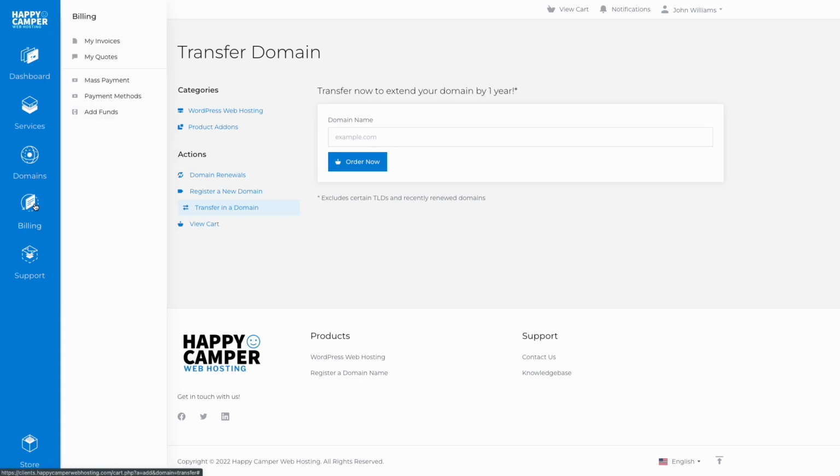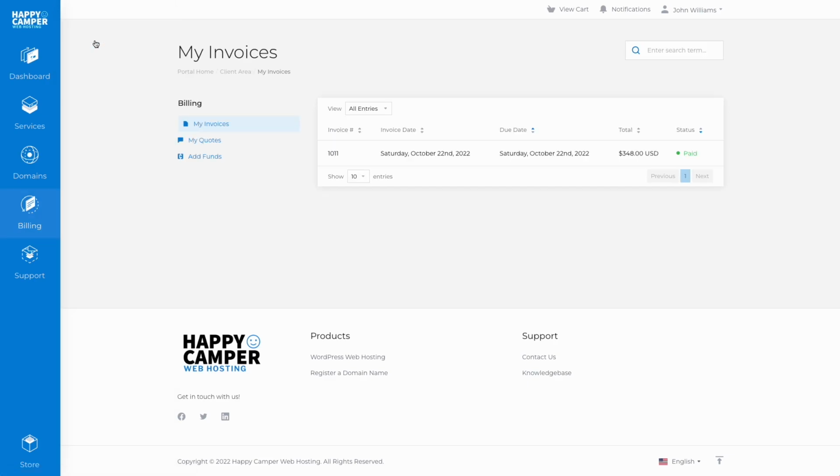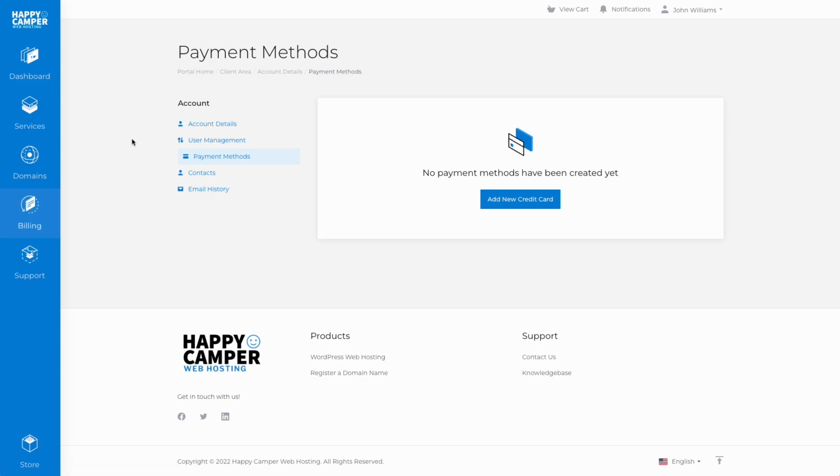In the billing section, you can view your invoices, update your credit card information, or add funds to your account for use at a later date.